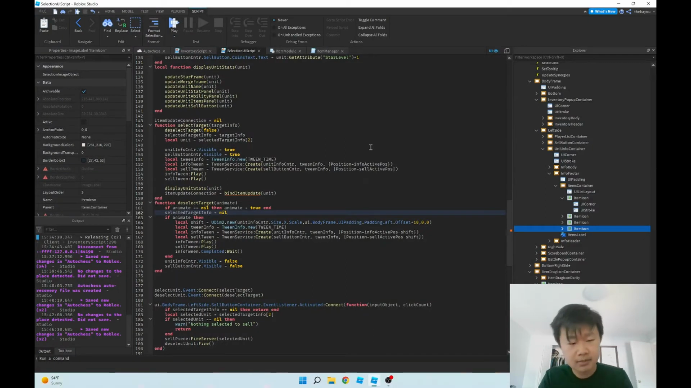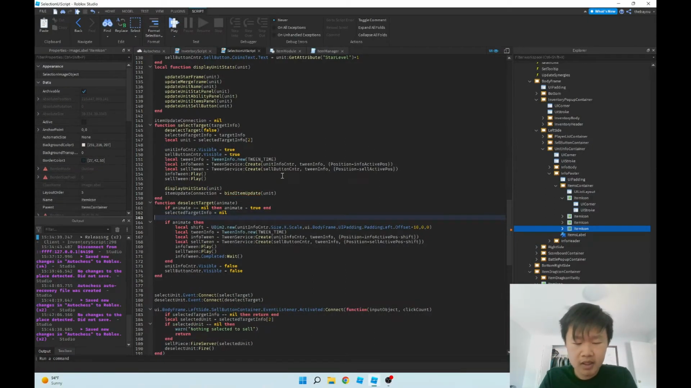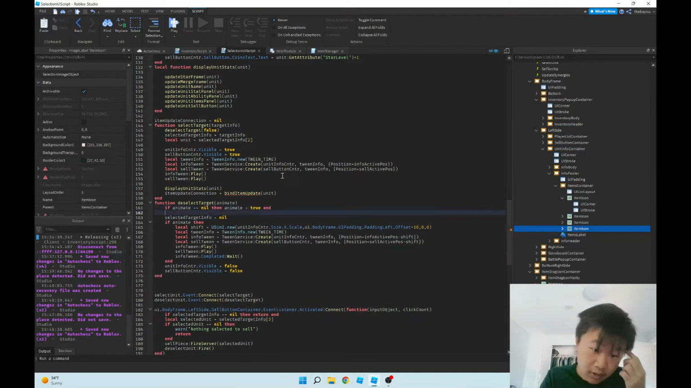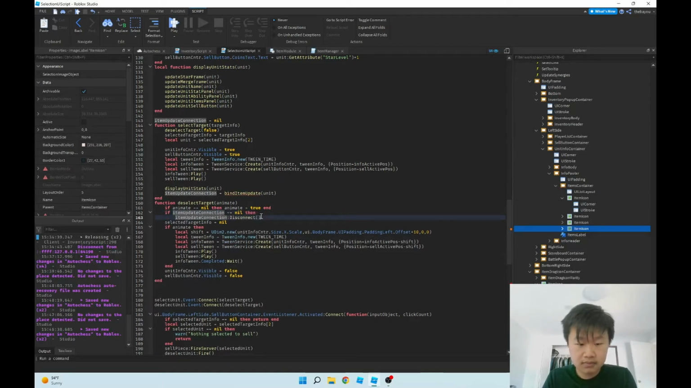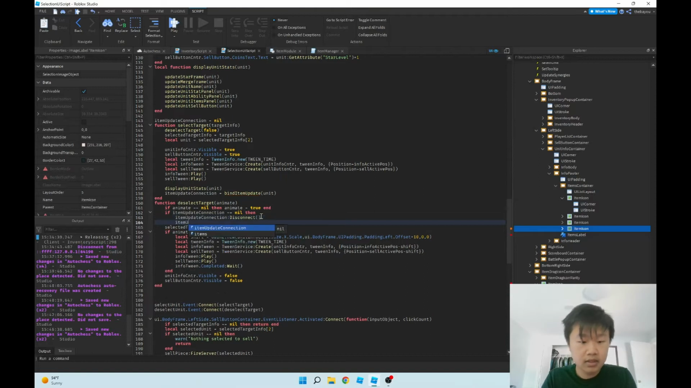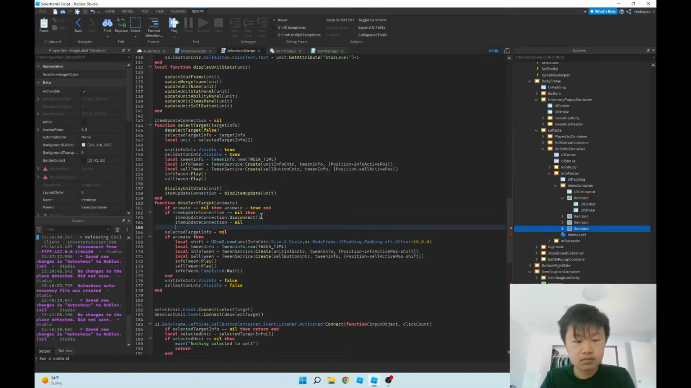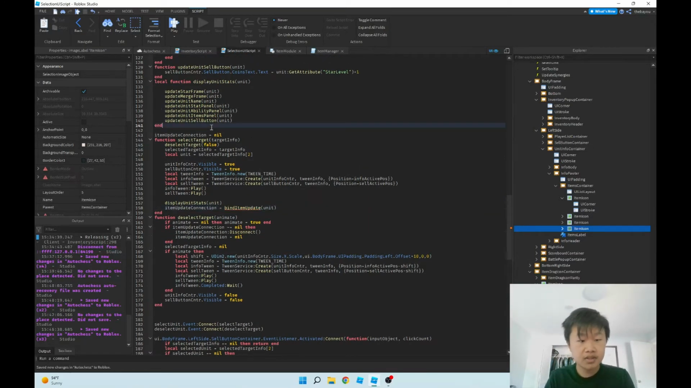Alright, so now what we're gonna do is unbind the connection. Disconnect, right? And I guess we should also set it to nil. Alright, now we need to make this function bind item update.